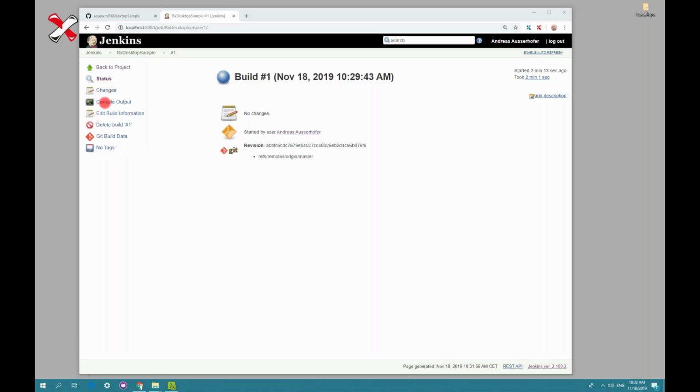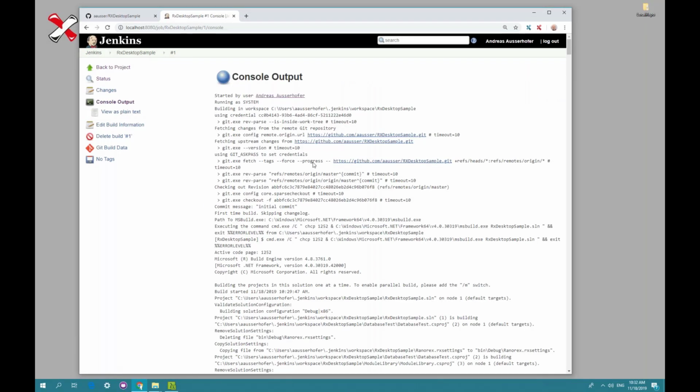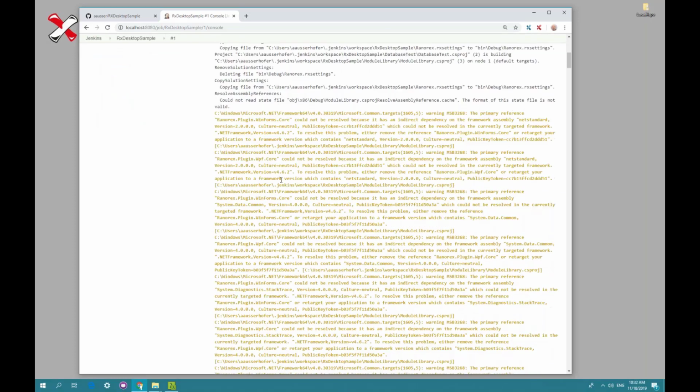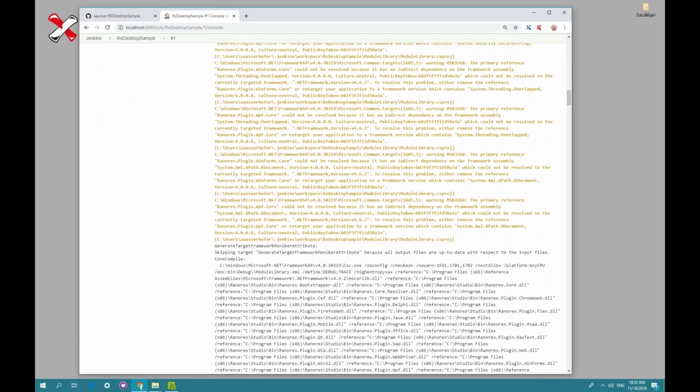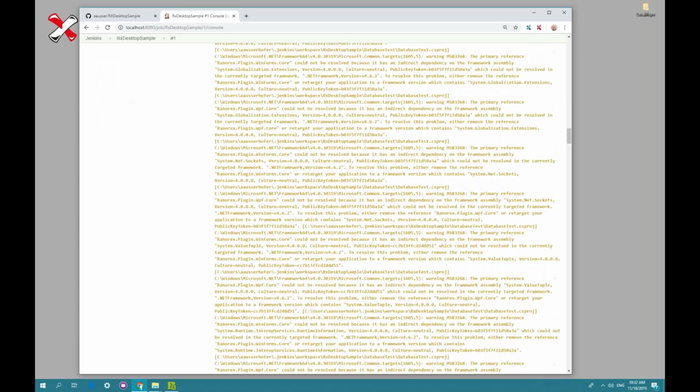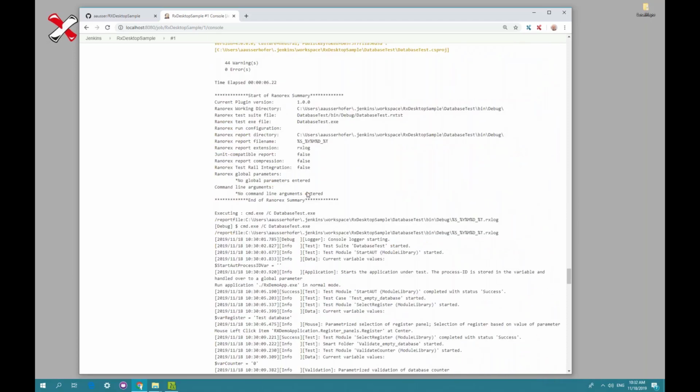And we have a direct access, but there's no report and nothing in here because we have not yet set up and configured anything. But what we have is direct access to the console output, which has been done during the test run. What you can see is that the build has been started by me, and there's lots of debug information, including warnings and stuff like that. So I'm searching for the Ranorex summary down there below somewhere. So I'm scrolling down. Here we go.